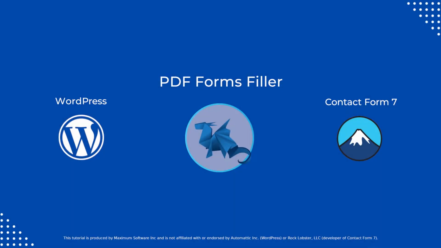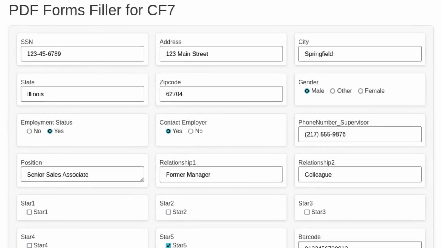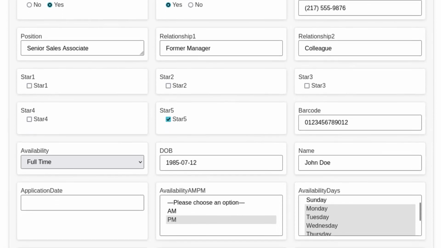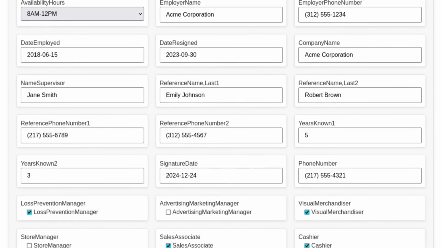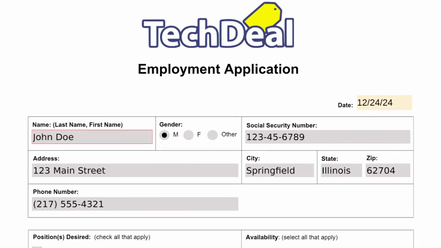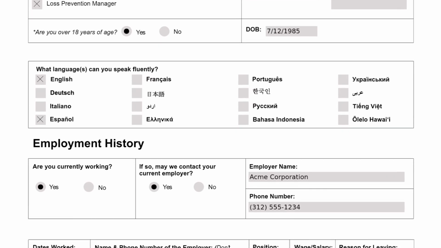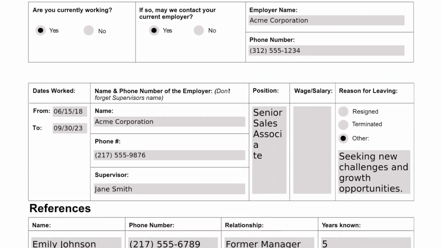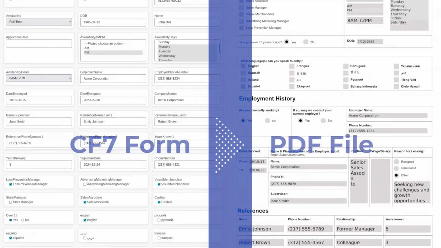In this video, we will explore how to use the PDF Forms Filler plugin for Contact Form 7. You will learn how to automatically populate PDF forms using the data entered by users on your website. This plugin enables you to set up automatic filling of your PDF forms, send completed PDF files via email, download them, or view them through a link.